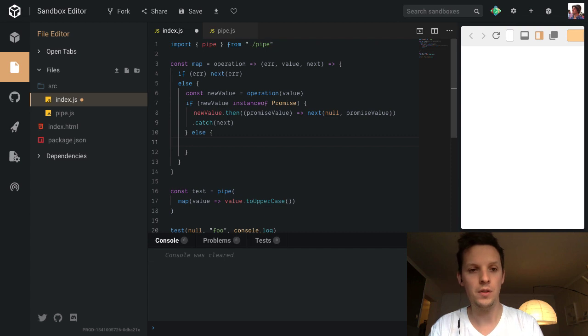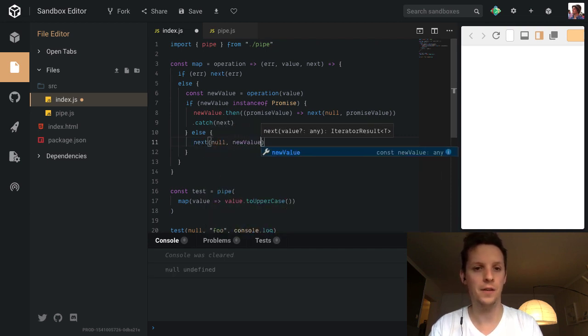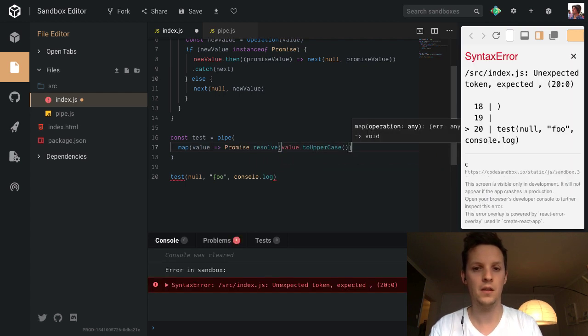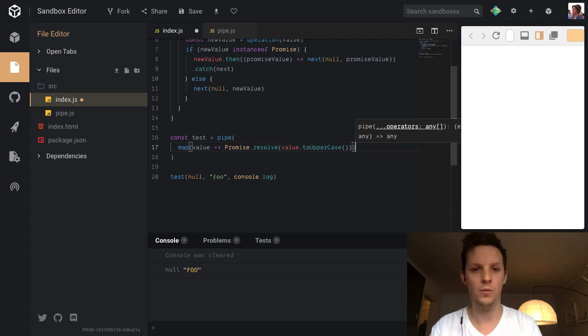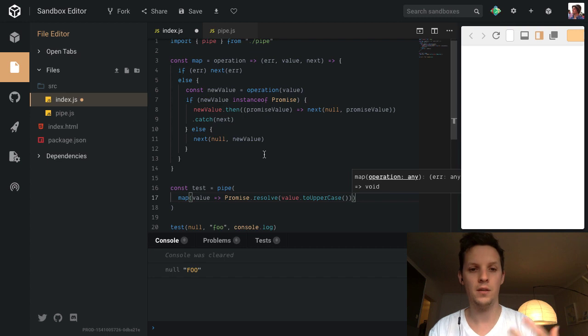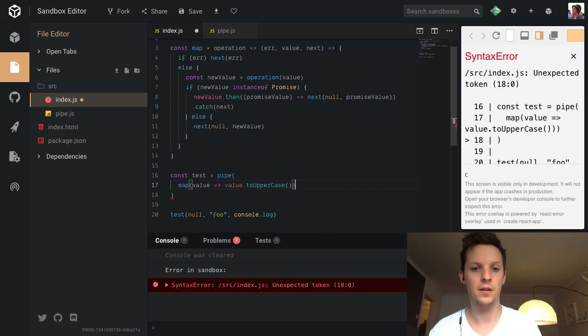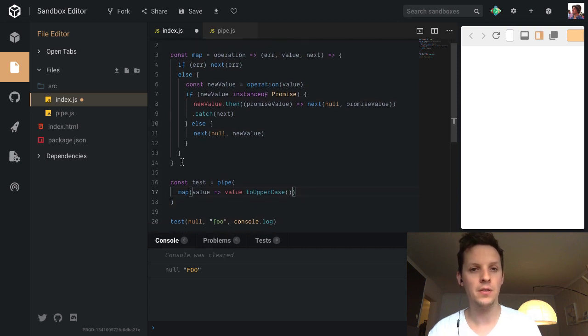And if it's not a promise, we do what we just did with the new value. Okay, so now this works, and if I do promise.resolve here instead, it still works. So now we just made a map operator that, if it returns a promise, will wait until it moves along. And if it's not a promise, it just runs the next one straight away. Okay, so that's a map.